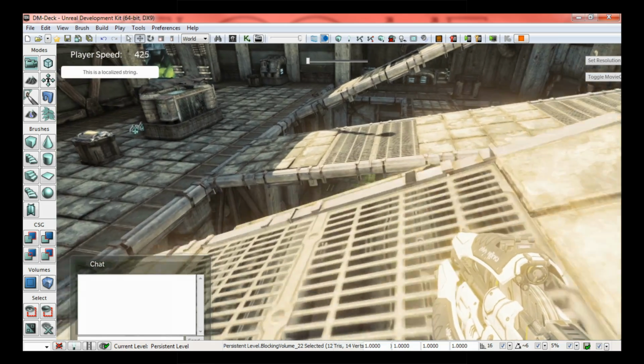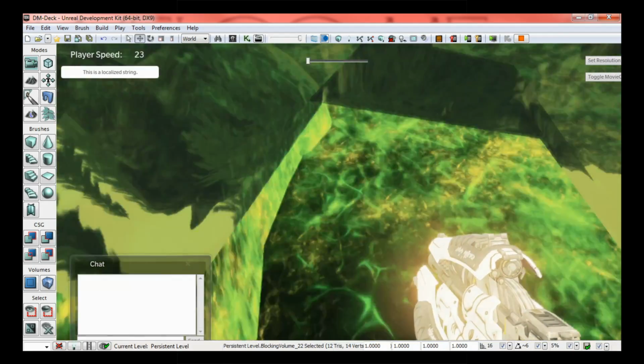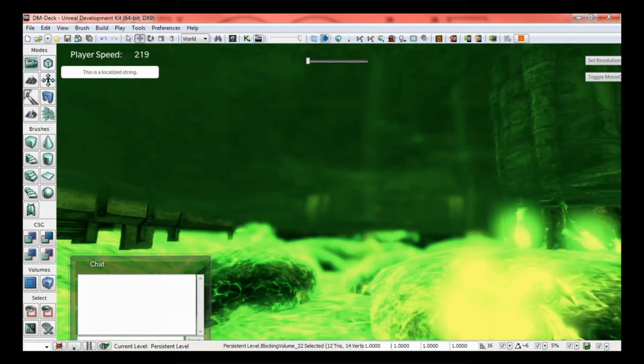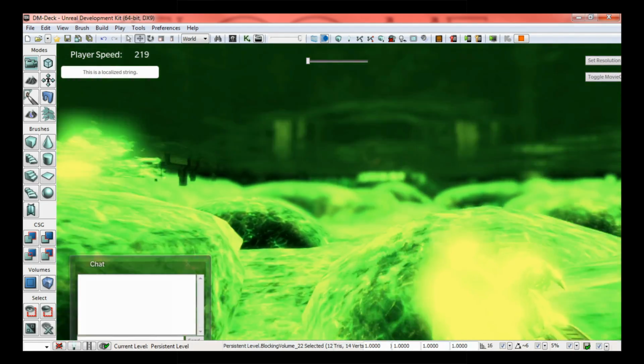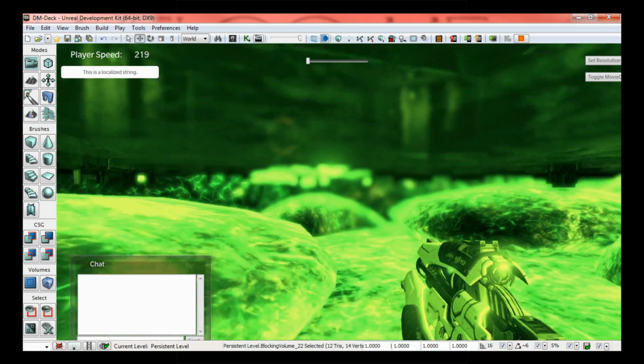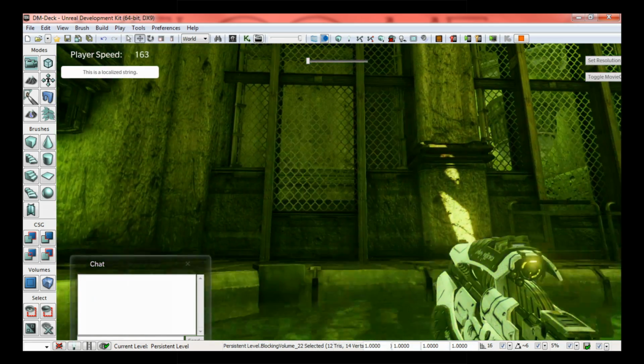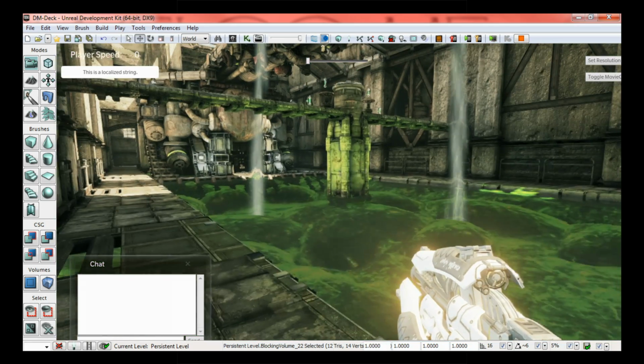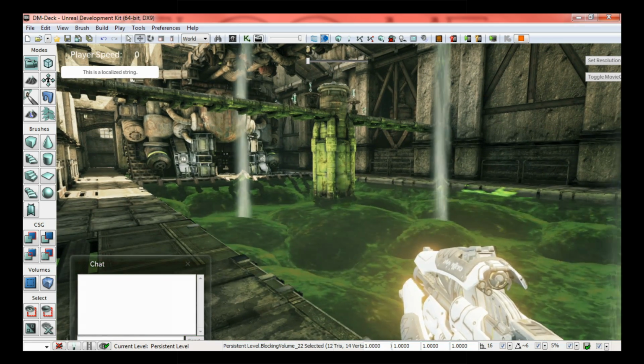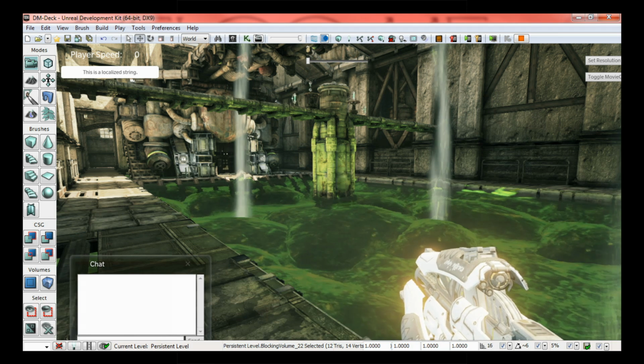And if we jump down into the pits, into the slime, we get a different post-processing again. It's now blurry, and it's green, like green goo, and I'm losing health, and stuff like that. So that's some of the nice things that you can do with post-process volumes.